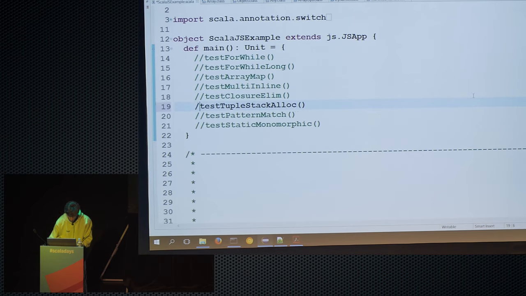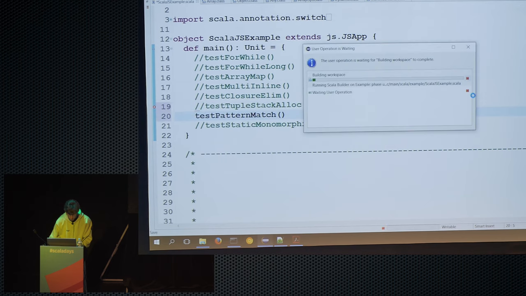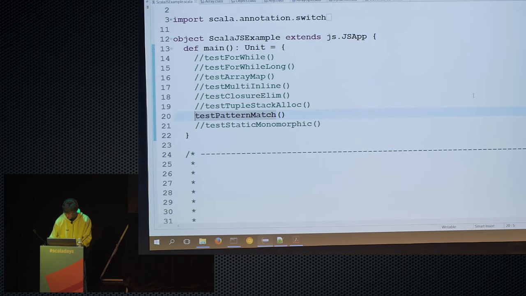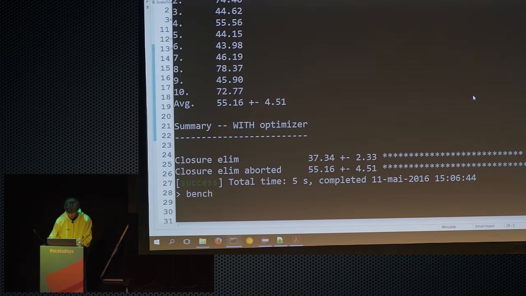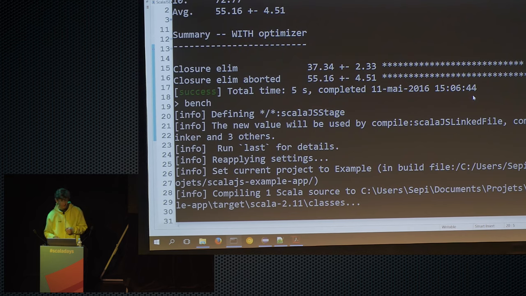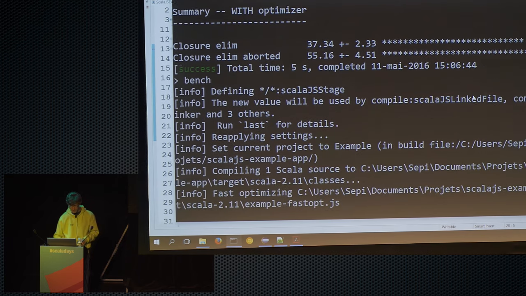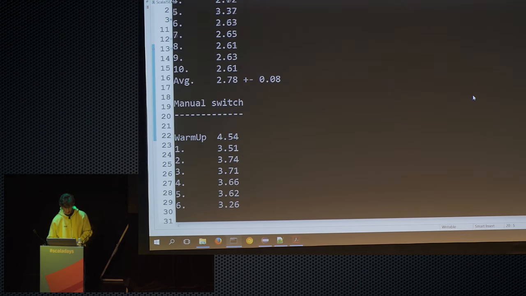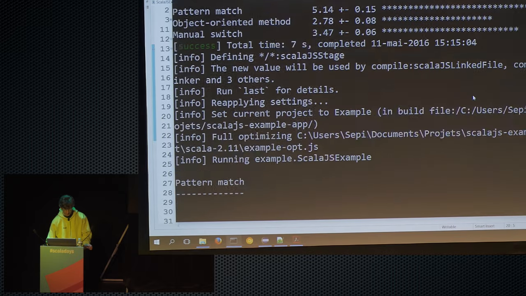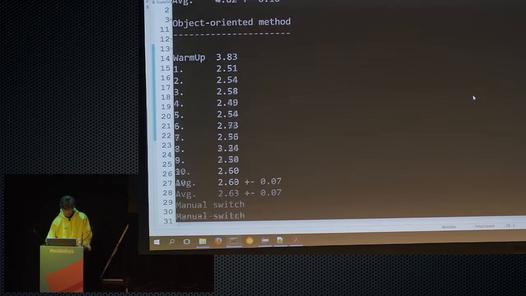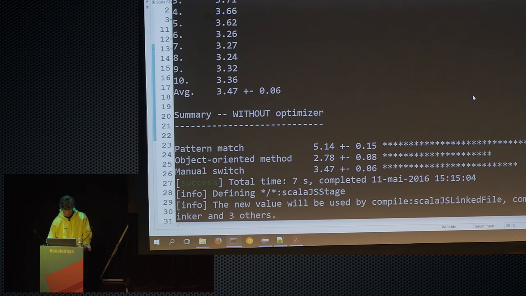So of course I forgot again to update this. Nope, not that one. This one. Okay. Compiling. Oh, that's done. Reasonably fast.